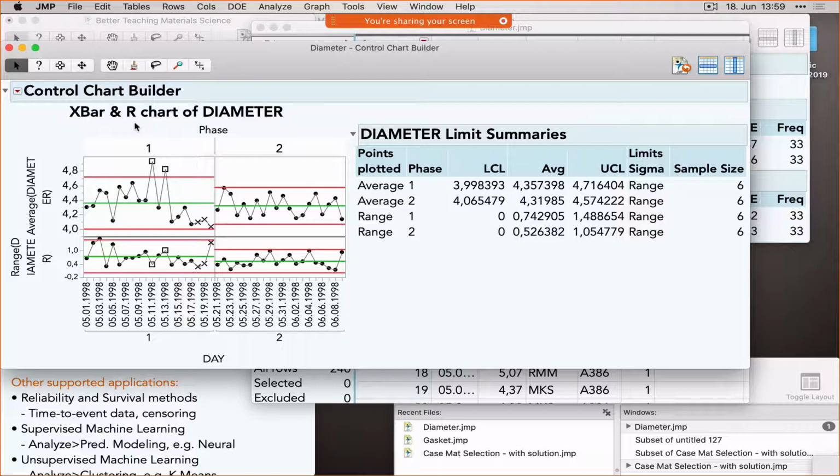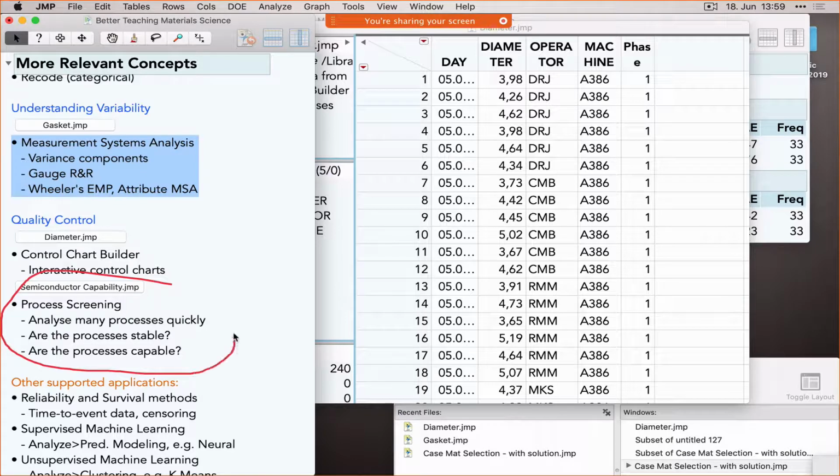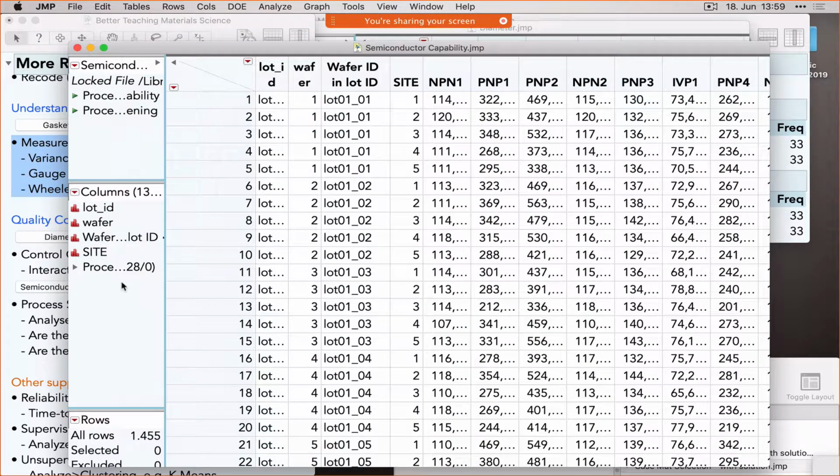So first step is, after knowing that the measurements are okay, you have to ensure that the process and your measurements are stable. And then you can ask for process capability. So are we really matching with the external requirements with the specification? And that's a task for process screening or process capability. And this can be even done with big data in process monitoring. So you can have thousands of processes like this one here.